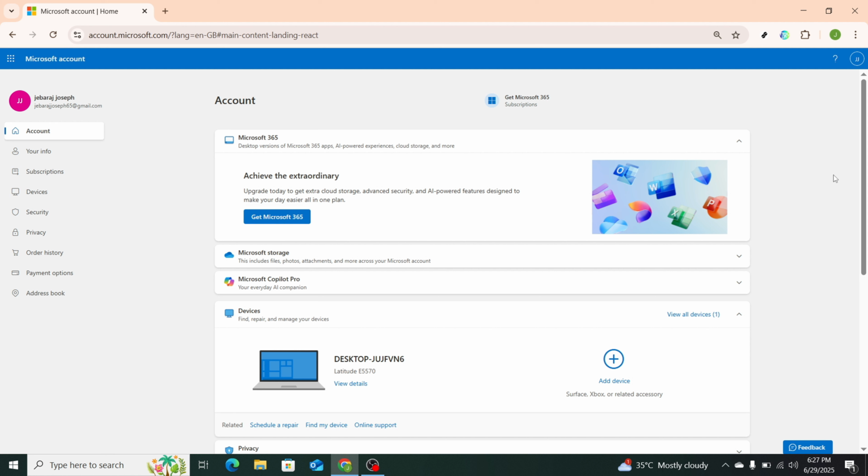First things first, you'll need to be logged into your Microsoft account. Go ahead and open your preferred web browser and head over to the Microsoft account website. If you've set your browser to remember your login credentials, this step will be a breeze. Otherwise, you'll need to enter your email and password to access your account dashboard.